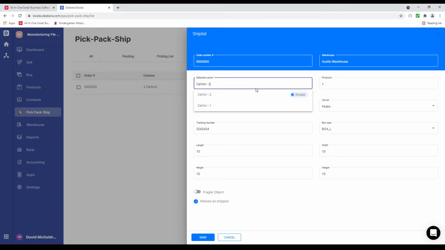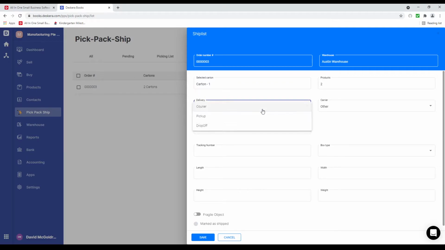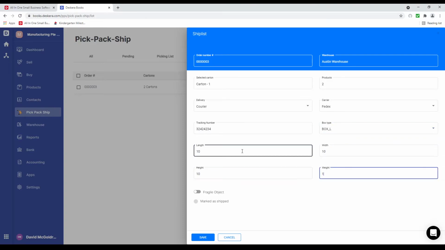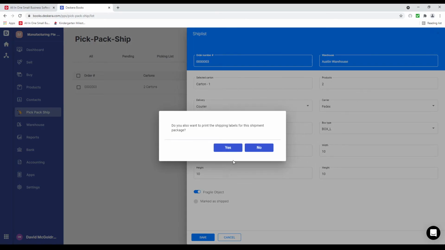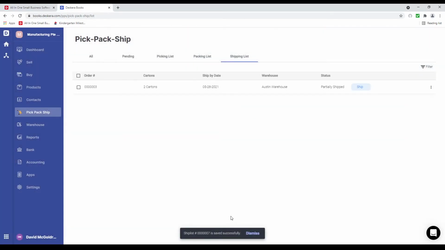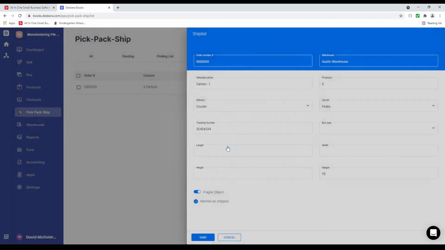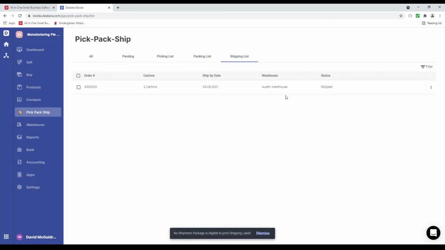And then I can click on the cartons again, and you can see carton 2 has been shipped. Now I go to carton 1, again courier, FedEx, tracking number, box type, length, width, height, weight, and again I can mark it shipped, and I can also say it's fragile or not. If I don't mark it shipped, I can save it. And you can see here partially shipped. If I click back here, click on this, mark shipped and saved, you can see it's been shipped.